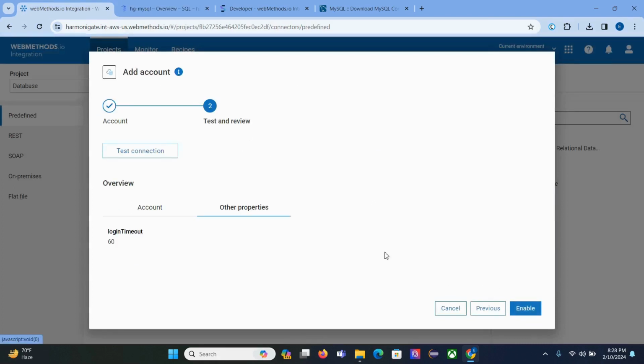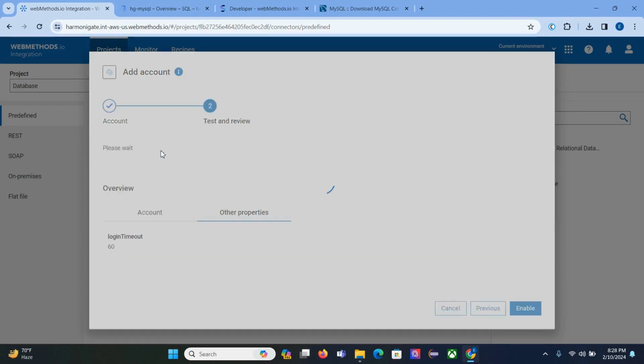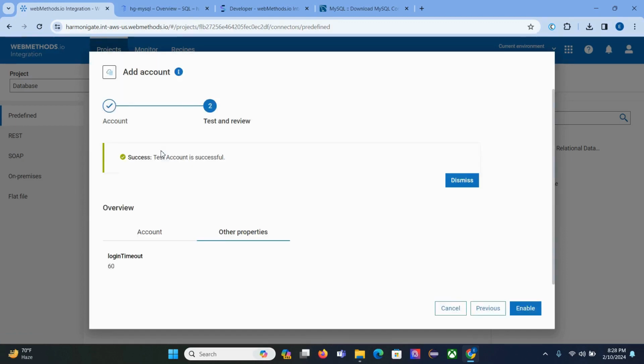Okay. Click on other properties. Here you have an option called test connection. Click here. You can see the test connection is successful. Okay. Now click on enable.